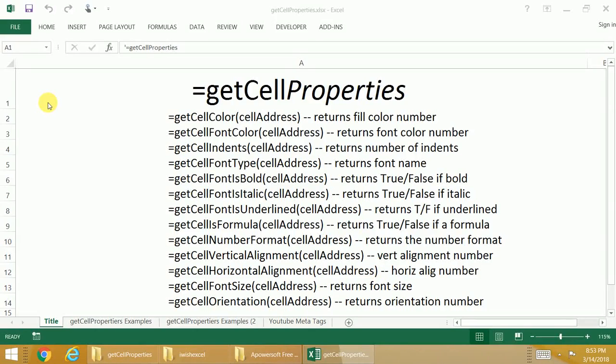I wish Excel would let me filter data based on the properties of cells within that data. The getCellProperties custom formulas of Nutilities will help you with that.